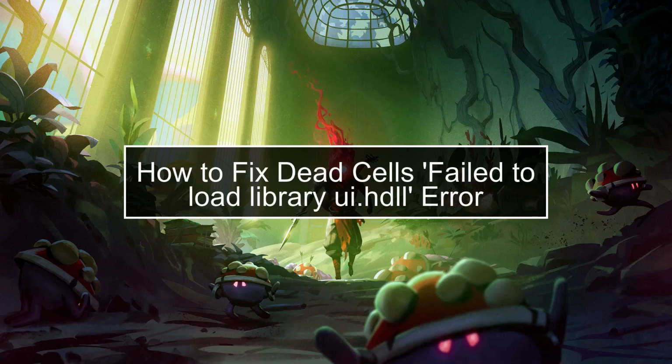How to fix dead cells failed to load library ui.hdll error.